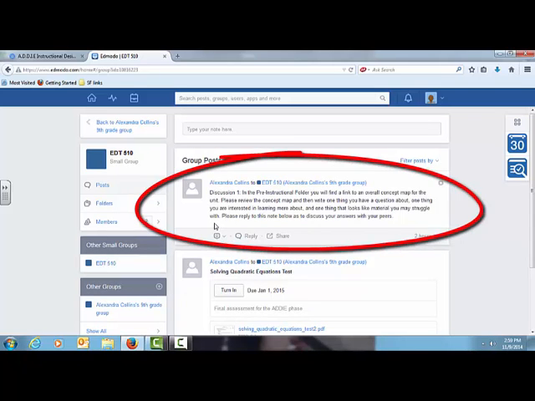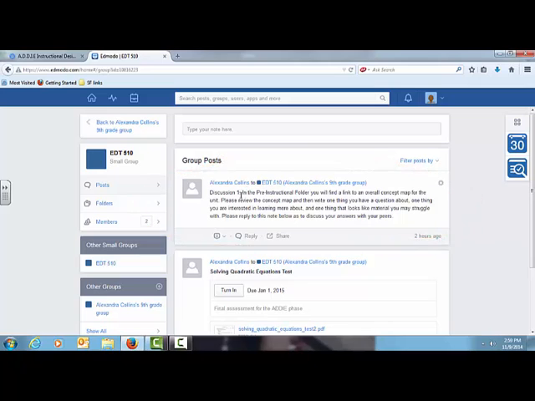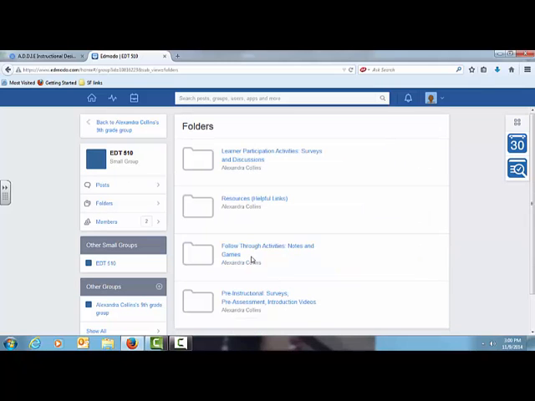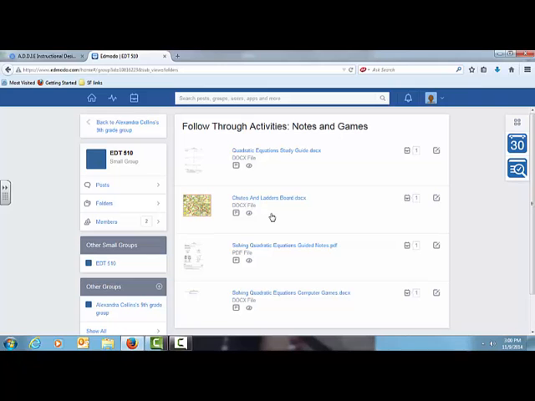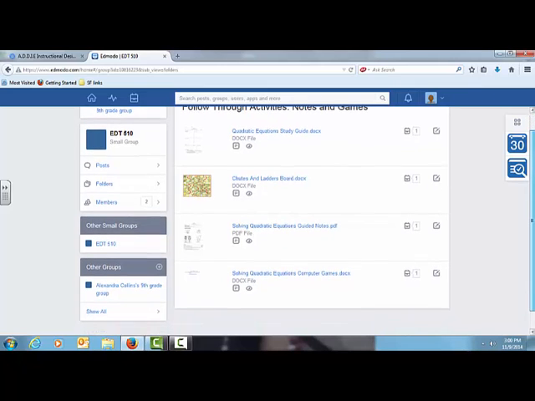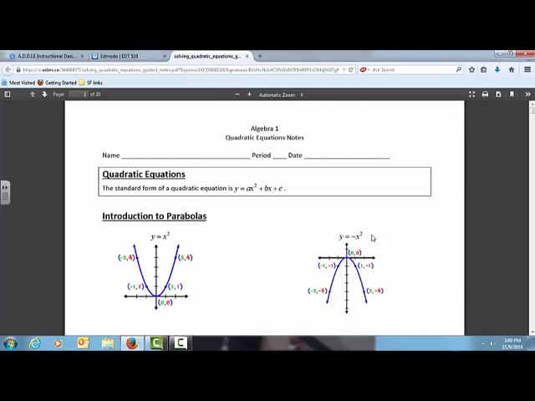Here in the middle, you'll see discussions. The first discussion is to look at that concept map and then answer a couple of things about it before the unit started. Another folder that I utilize a lot throughout here is the follow-through activities. This includes notes and games, anything we do throughout the unit. Let me just quickly show you the guided notes.